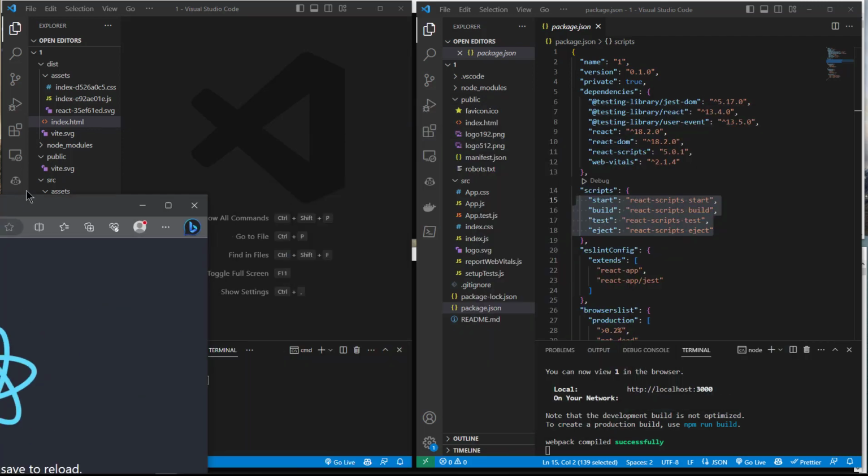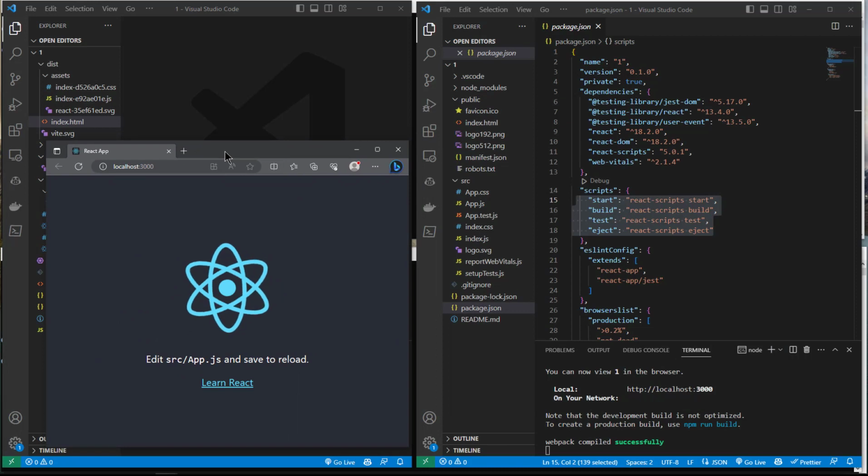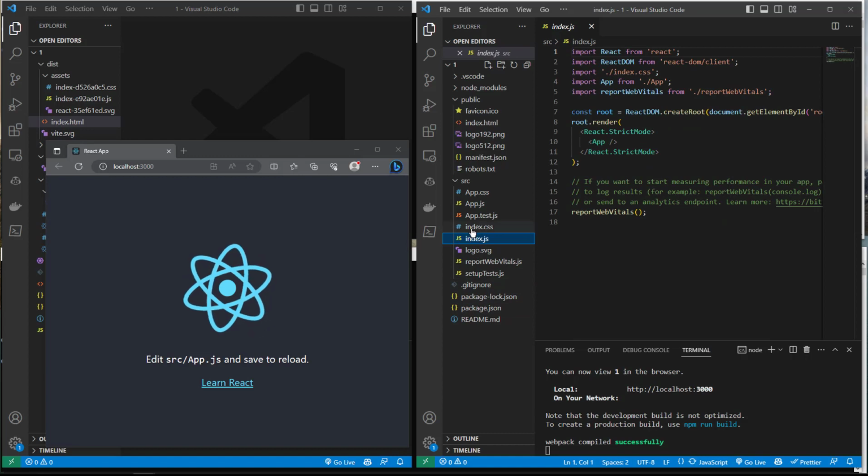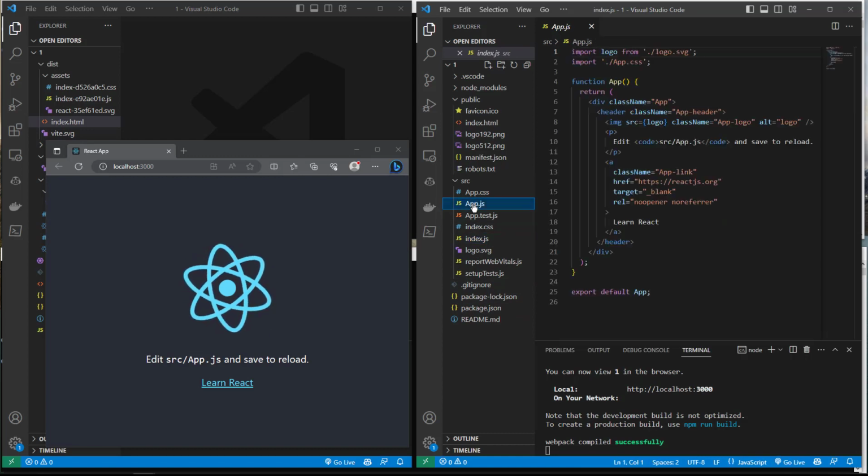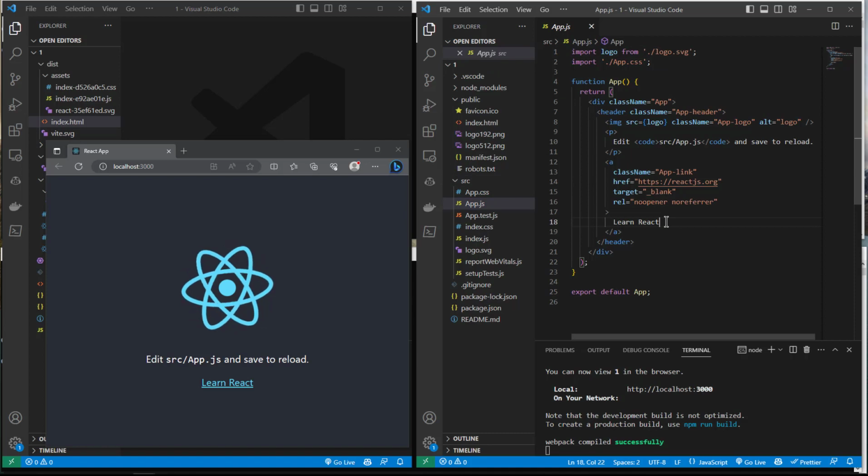So we'll go ahead and move that over here to the left this time. And let's go ahead and make a change. Let's go to the index.js file, the App.js file, and we'll go ahead and make a change in here. Learn React right now with an exclamation point.